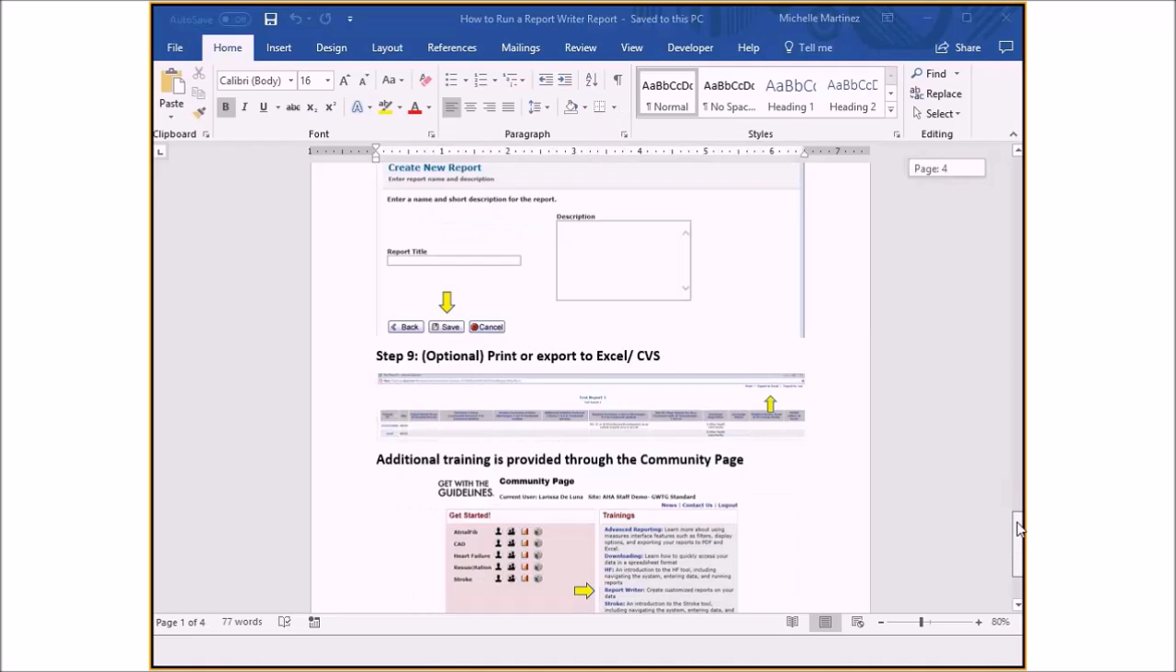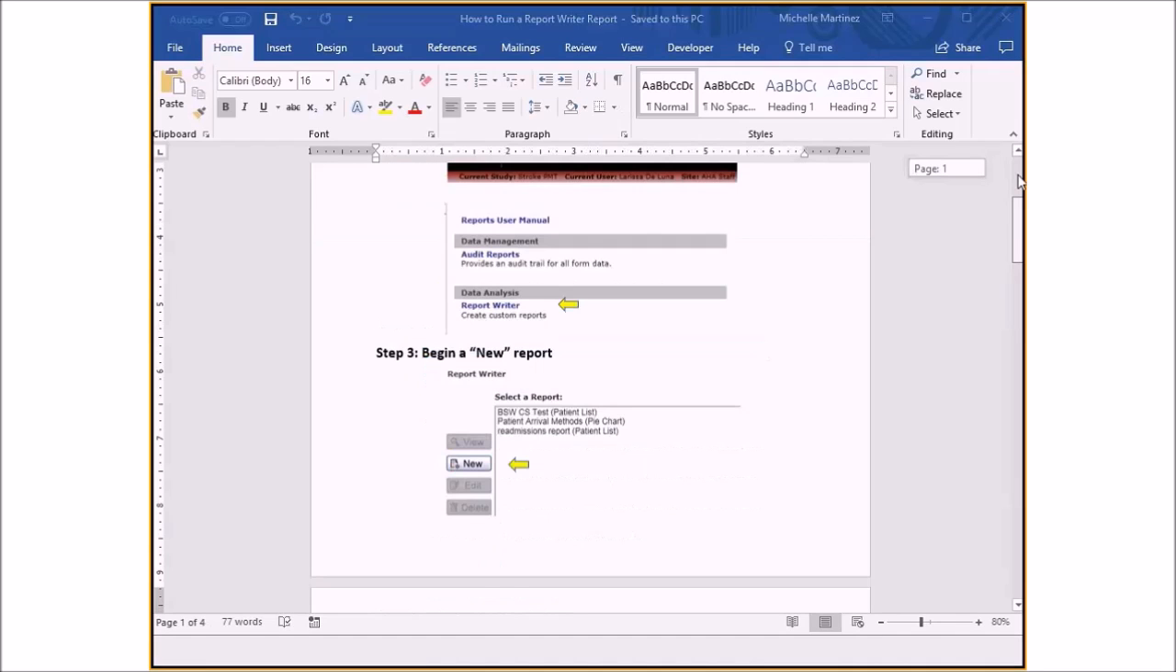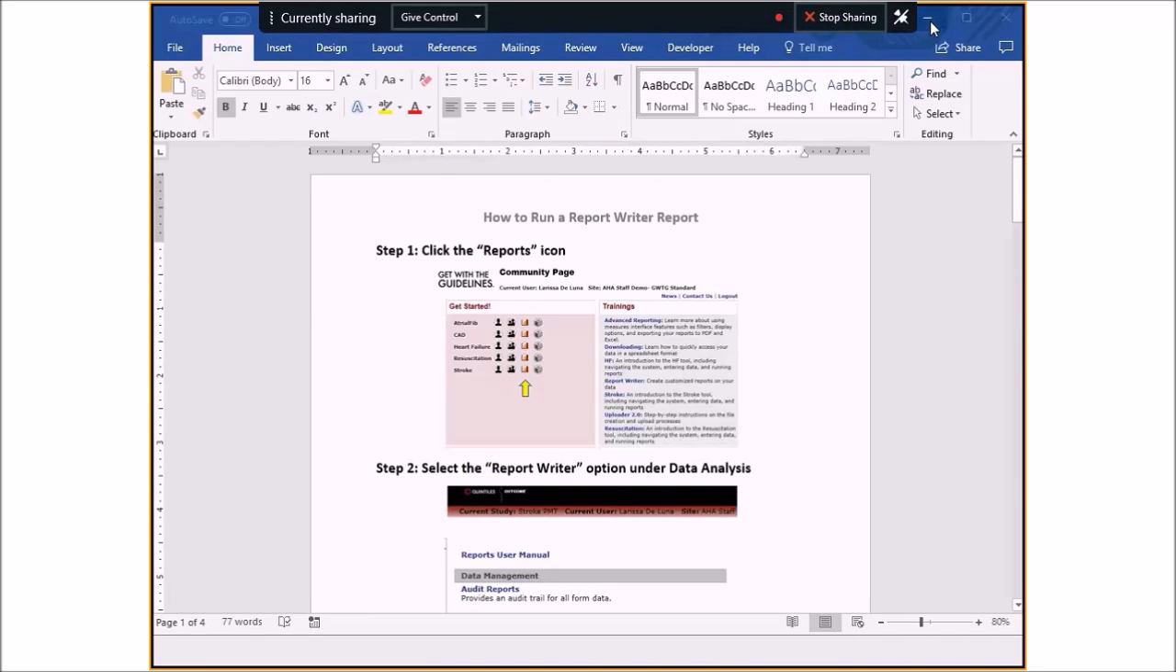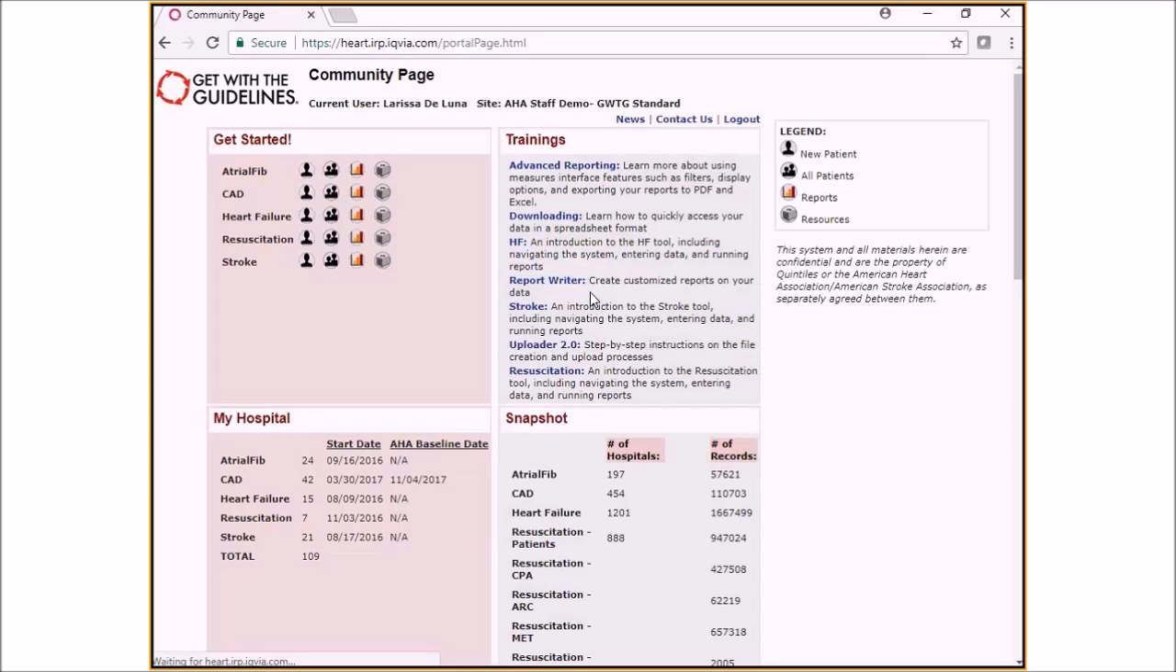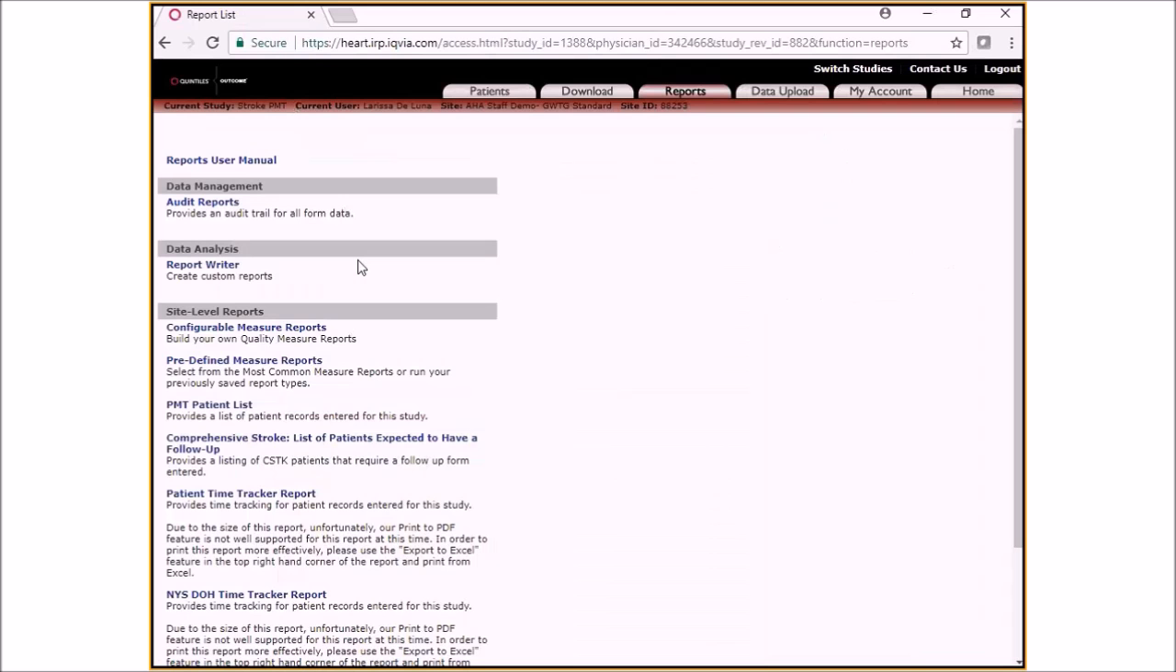So we're going to go ahead and start off by doing what we always do and log into IQVIA. Please note the new website address. Once you log in, we're going to follow the same steps we followed to pull our reports. We're going to go ahead and select the report icon. And now, instead of going to the usual configurable measure reports, which are the ones that we have pre-selected for you, we're going to go to report writer.